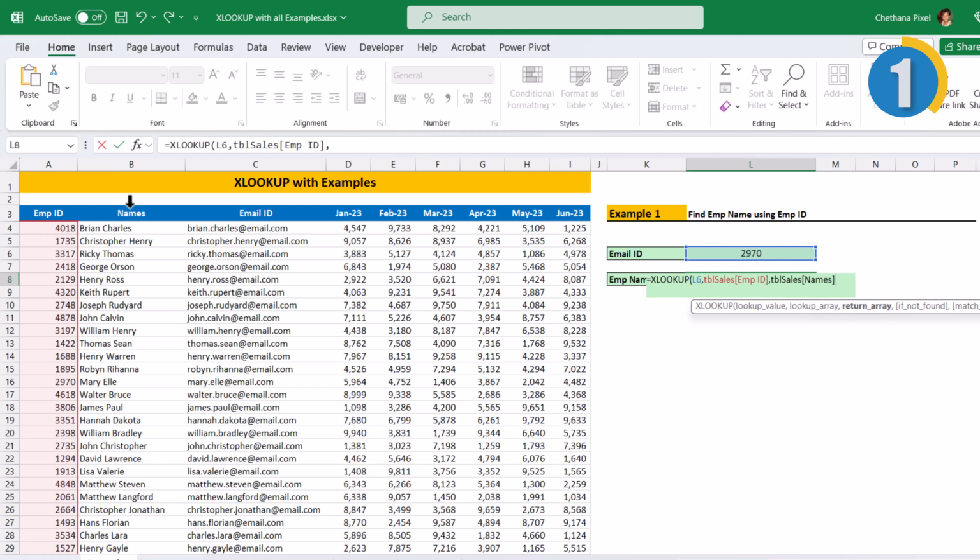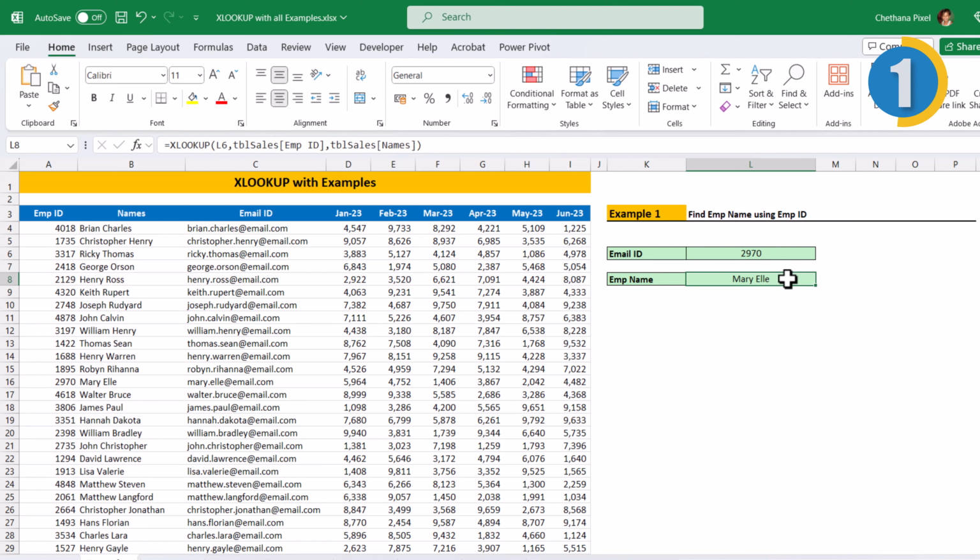We need employee names. These are the first three mandatory arguments that we need to provide. So we have provided all three mandatory arguments. We will look in the remaining optional parameters in a bit. So close the bracket, hit enter. We have got Mary LA for 2970.